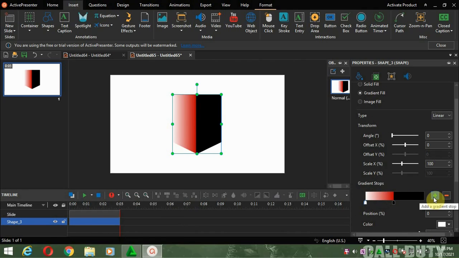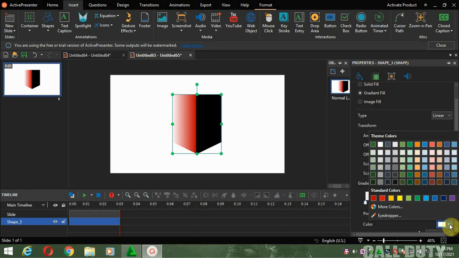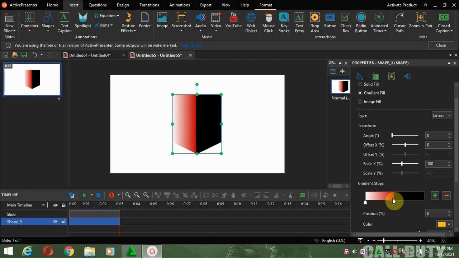You can add another color, maybe yellow. And let's see what's happening here. So continue. Okay, so this is the black. Continue. See what's happening here. You see what's happening. So manipulate.